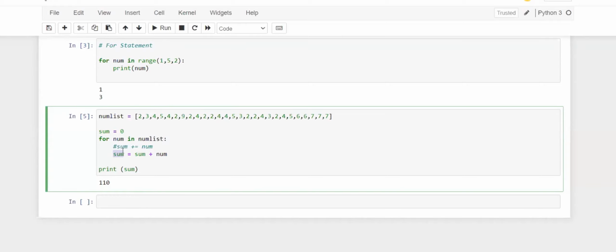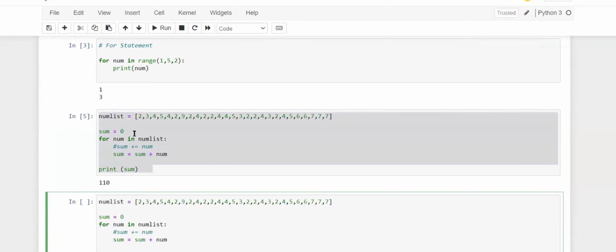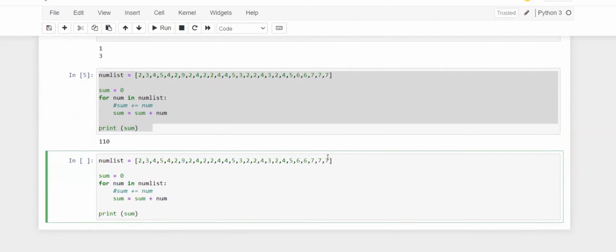So if you want to do the multiplication, what are you going to do? The same code. If I want to find out the multiplication of all the values from the first digit to the last digit, what do I need to change? Yes, you can put the print inside the loop.